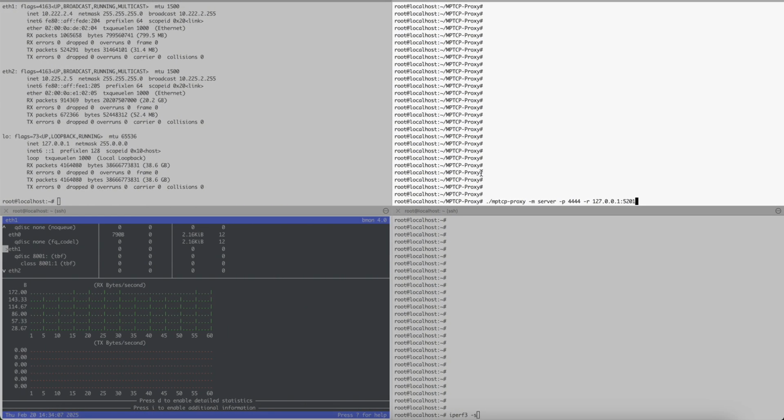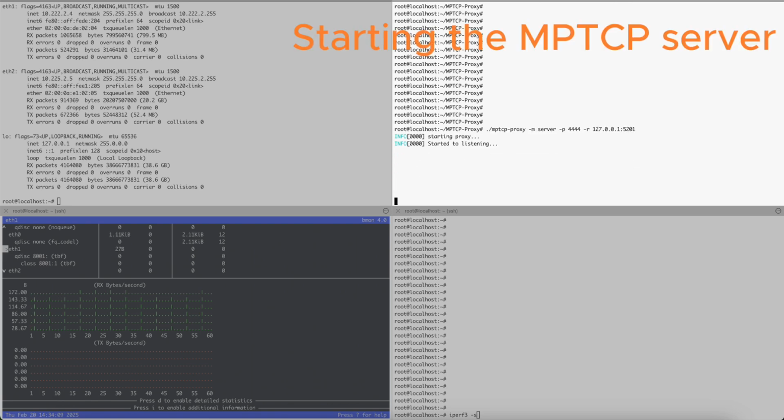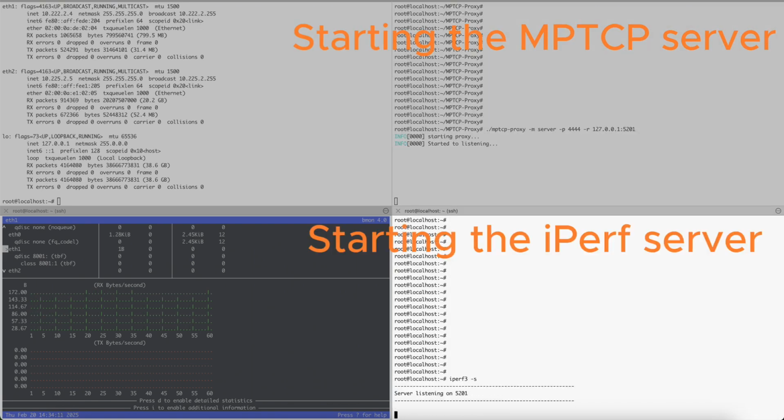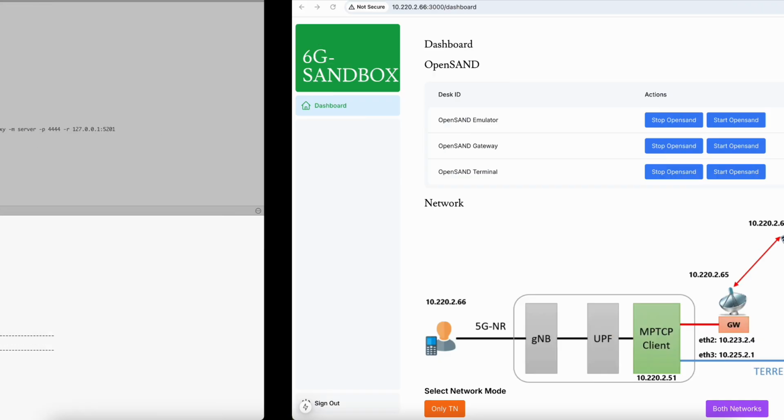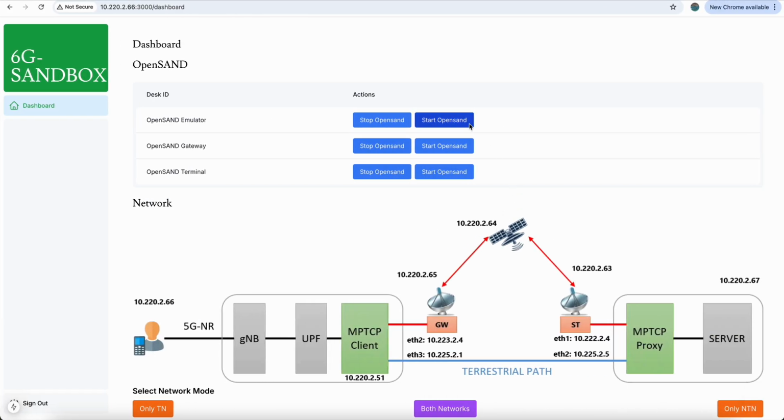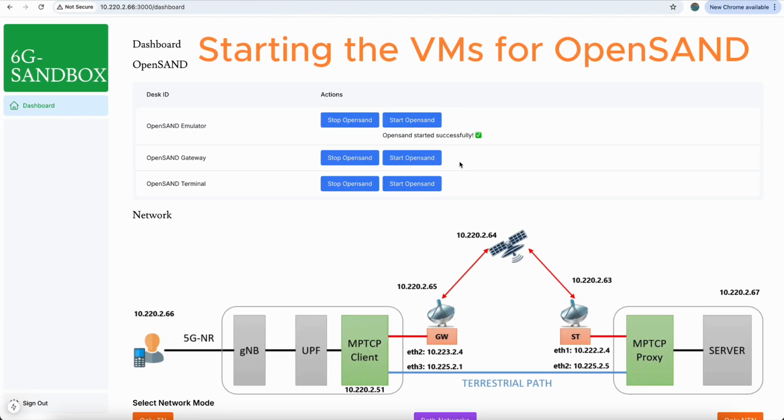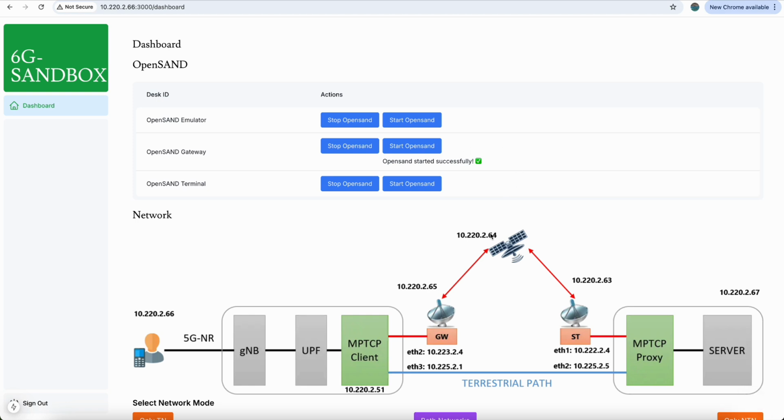Once the client is running, the MPTCP server is initiated, followed by the launch of the IPERF server, which is used to generate network traffic. The overall network topology is visualized through a dedicated web-based user interface.